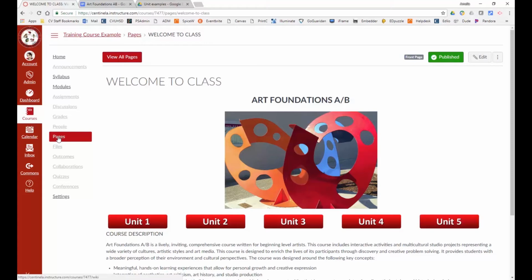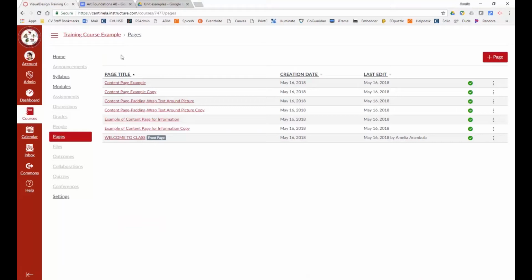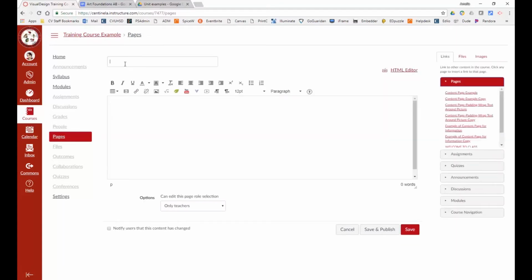In Canvas, select Pages, View All Pages, and let's begin to add a page for Unit 1, a page for Unit 2, and all the way to Unit 5. I'm going to add a page. I'm going to name it Unit 1.